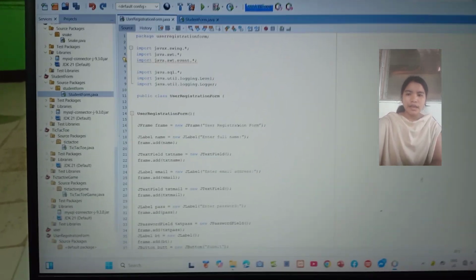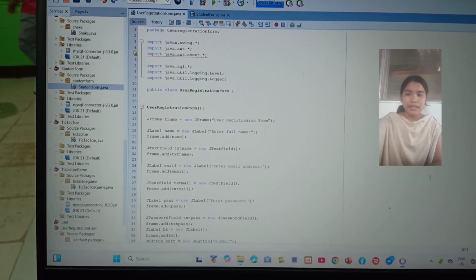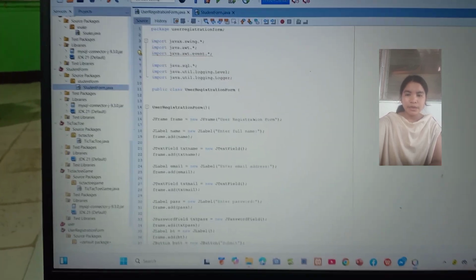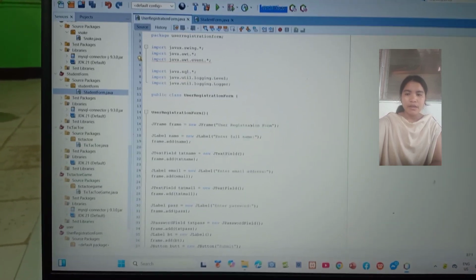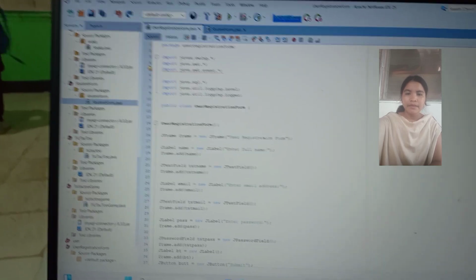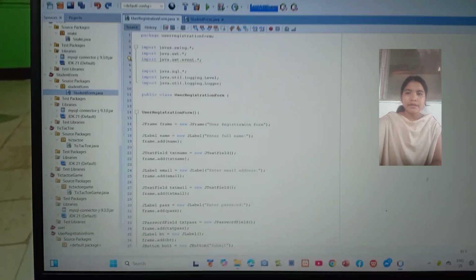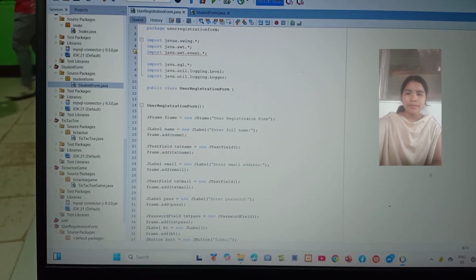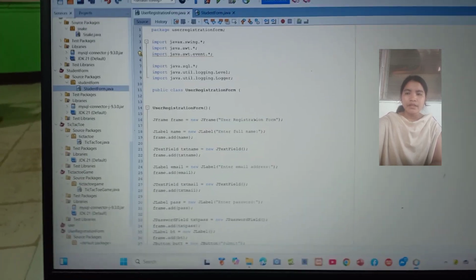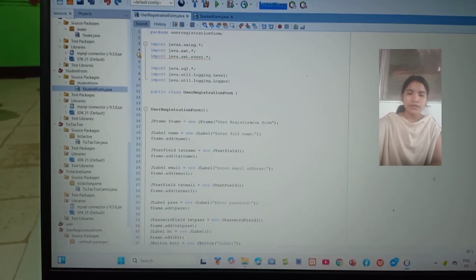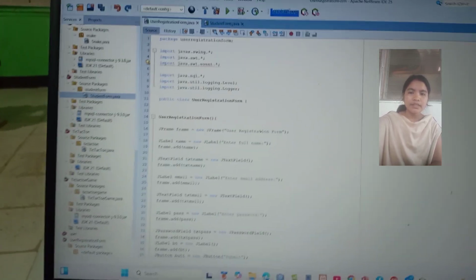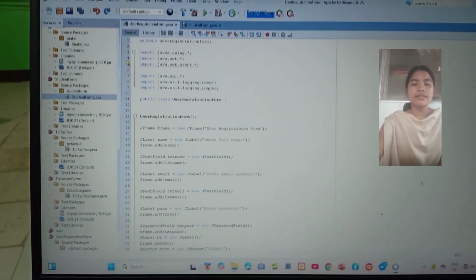The public class UserRegistrationForm is defined as the main class. The UserRegistrationForm is the constructor for the class. It sets up the GUI and event handling.